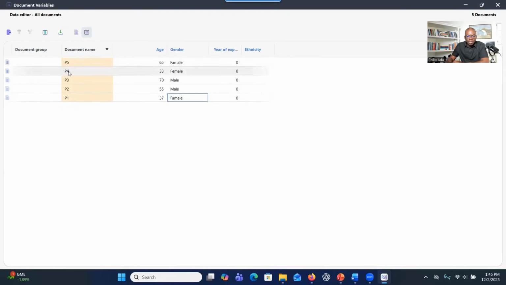You can also rearrange this. If this one is ordered from P5 to P1, you can click on it to arrange it nicely, like P1 to P5. The next one, experience. P1 is 12, P2 is 25, P3 is 2, P4 is 2. I think P3 is 35. I made a mistake, 35. P4 is 2, P5 is 30.